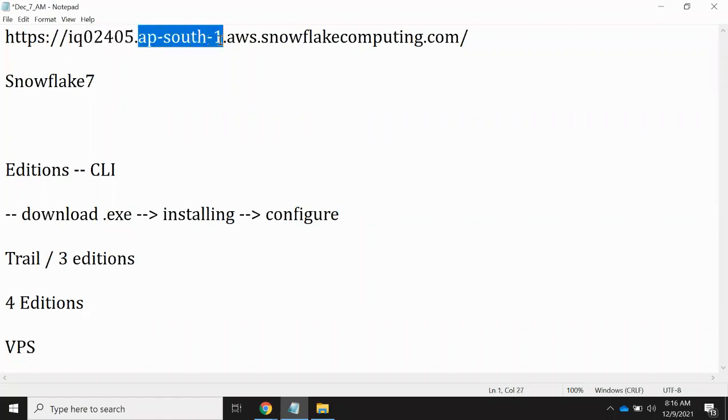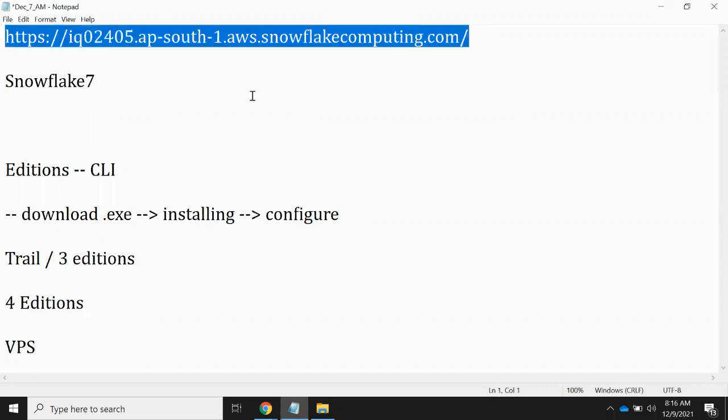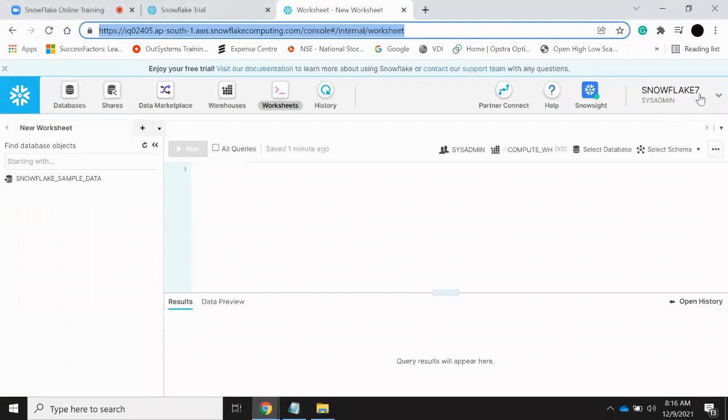After that, this part tells about the Asia Pacific South 1 region. After that, it tells about the AWS platform, which is the platform you selected for this Snowflake account. If you select Azure here, then it will be Azure, and if you select GCP, then it will be GCP. So this is the link you are going to access every time. When you want to connect with Snowflake, it is completely a cloud, so nothing is installed on your machine. You are going to access your Snowflake trial version using this link every time. Now let me log out and log in one more time.